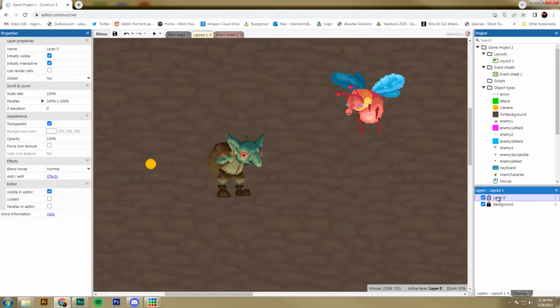Now you want to make sure you're on the background layer in this case. The reason why is because we're going to put the shadow so it's resting on the background, in my case, the dirt texture. So I'm going to put it on the background layer. If your background is locked, which it probably is, you can just unlock it by clicking on that black lock symbol in your layers window.